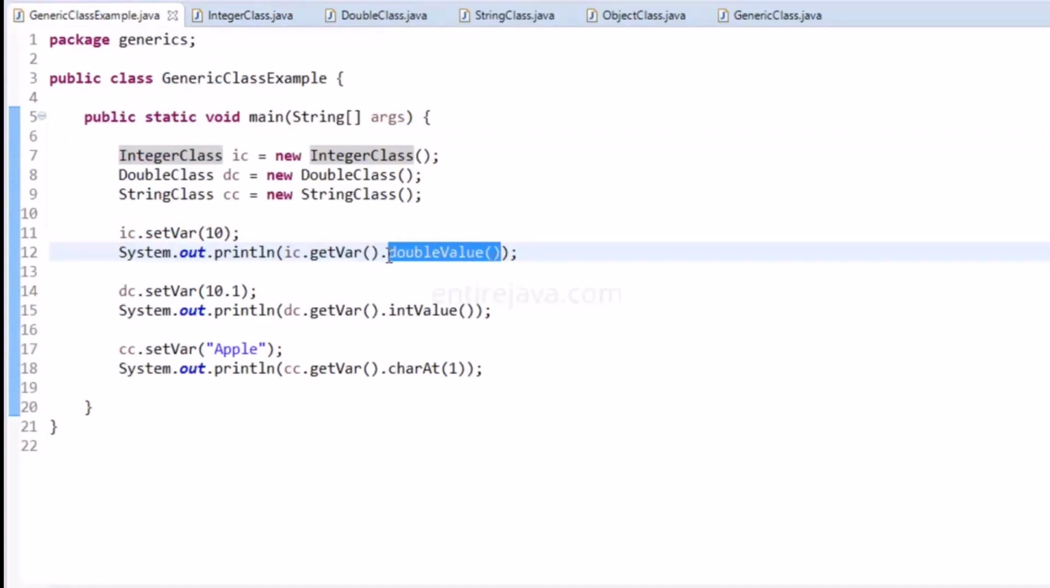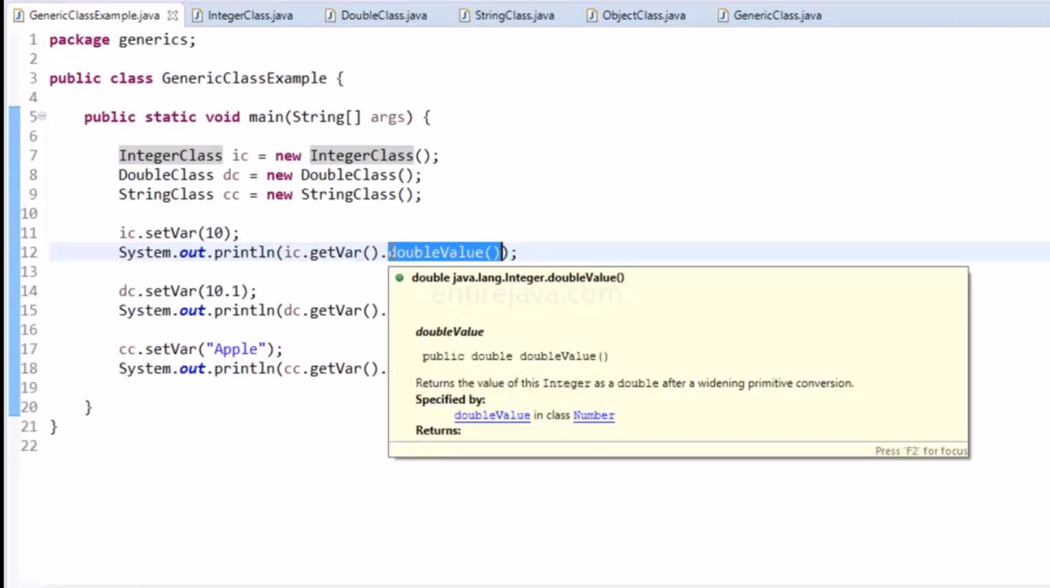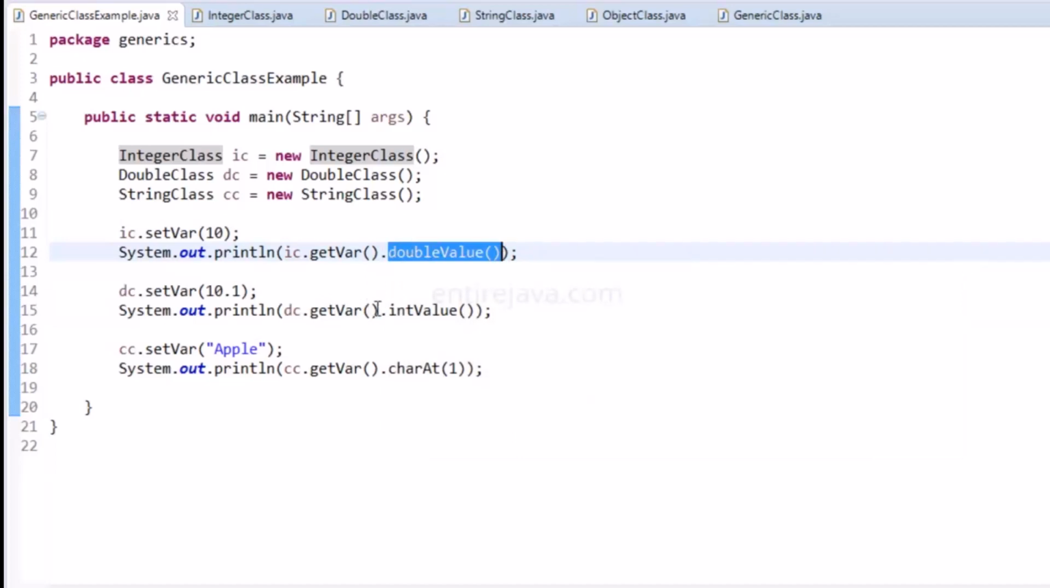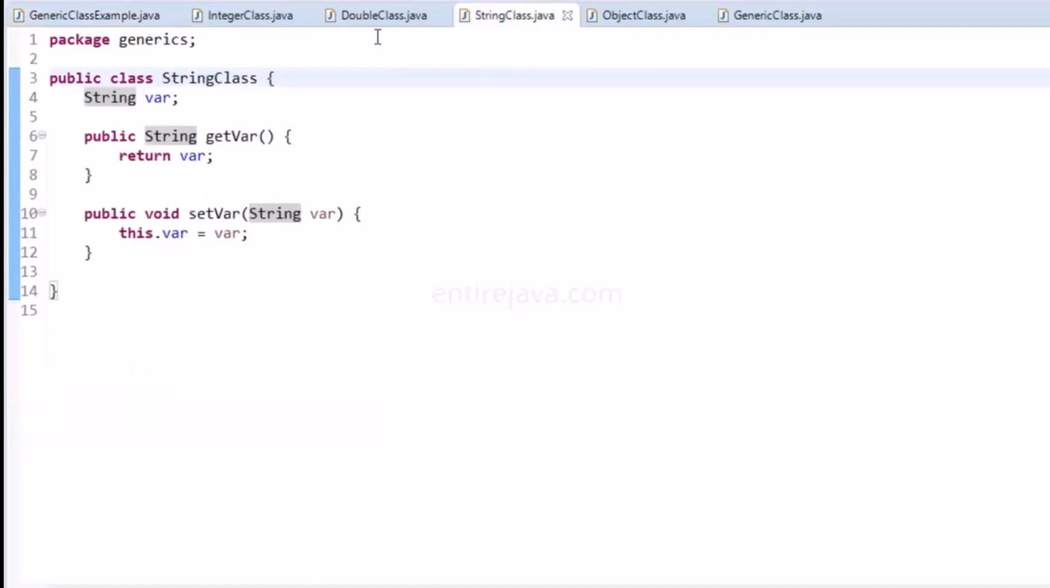So I'm able to call this method doubleValue, which is an integer class method. Similarly, when we get the double object in here, I'm calling a method that is specific to double. Same is the case with the string object. I'm trying to get the char at index 1. Now tomorrow, if I wanted to add one more class with a different data type, I need to create another class just as these 3. That's an additional overhead. How can we get rid of it?